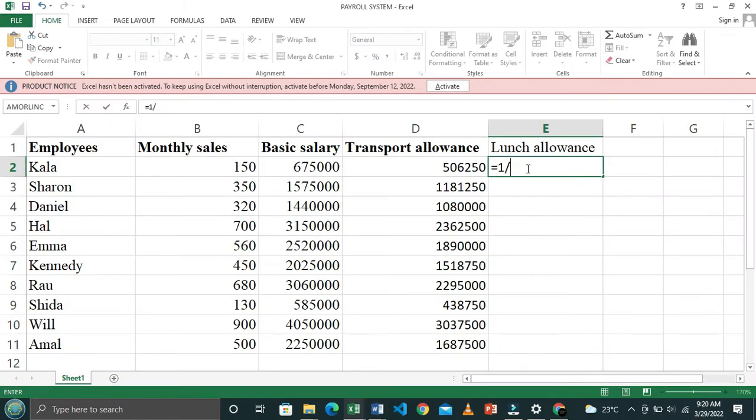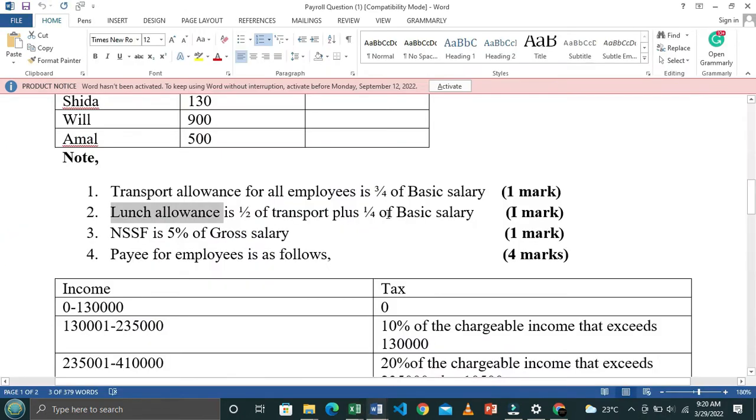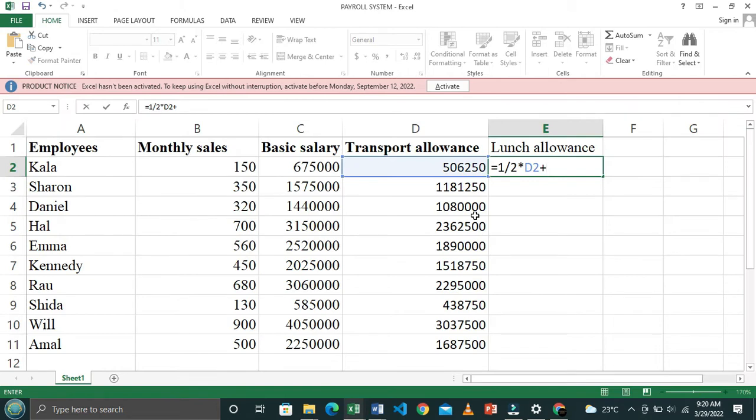Okay, so lunch allowance, they've said it is a half of transport allowance. I'll say a half times, they've said transport allowance. Okay, you click in this cell that has transport allowance. Then they've said in the question plus, the plus sign, you'll see it next to the equal sign. You press shift, plus 1/4 of basic salary. So I'll say 1/4 of basic salary. You click in this cell that has basic salary and then you press enter.